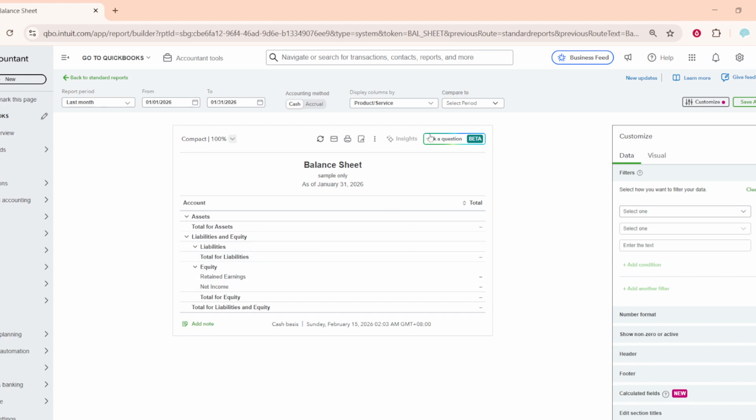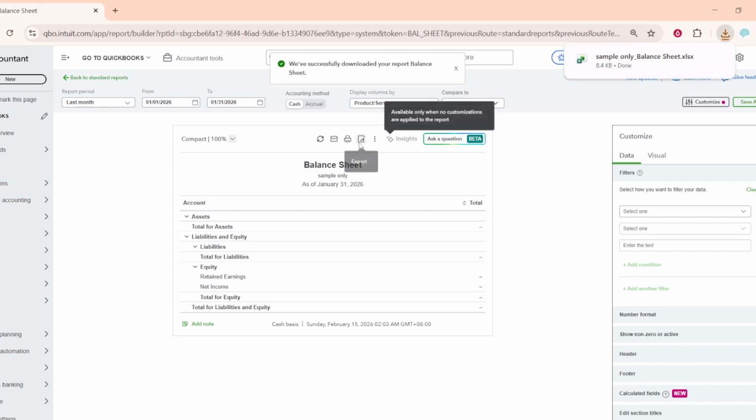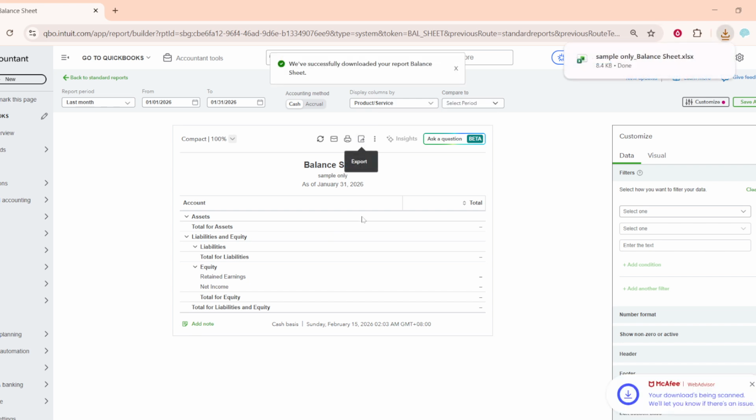Click Export at the top and choose Excel or PDF to send a clean copy to your client or to archive with your work papers. That's the complete review process. Follow these steps each period, and your balance sheet analysis will stay accurate, consistent, and quick.